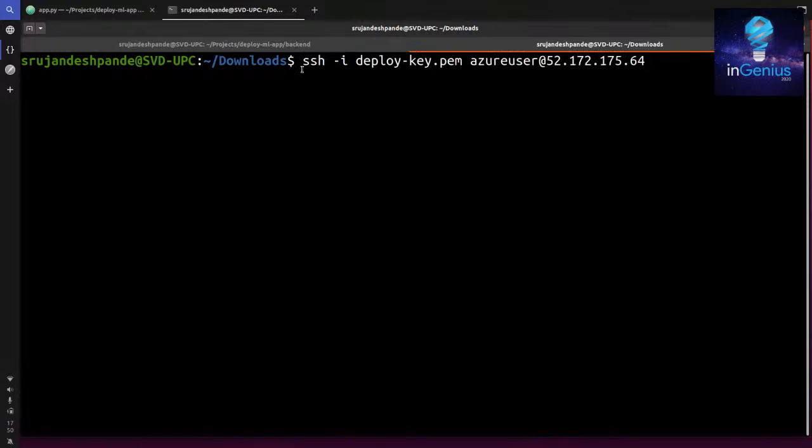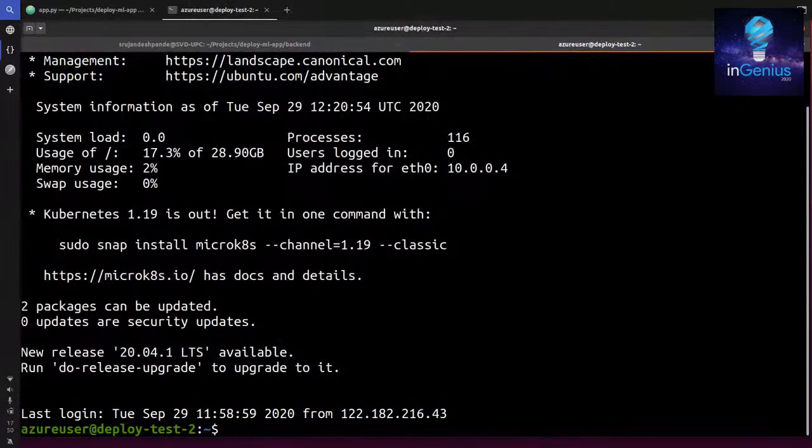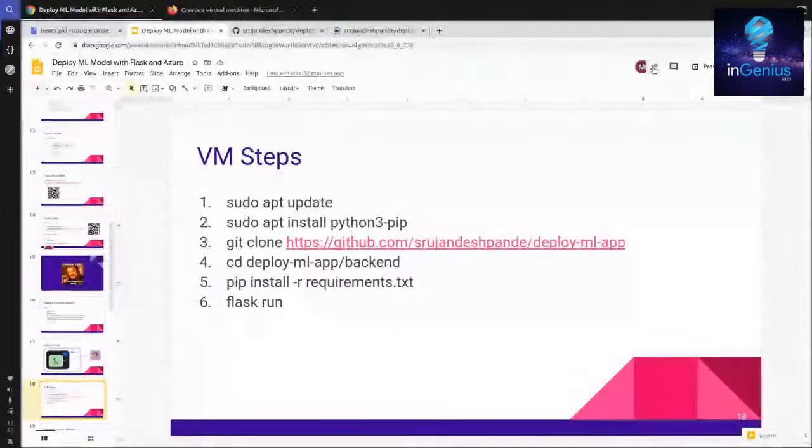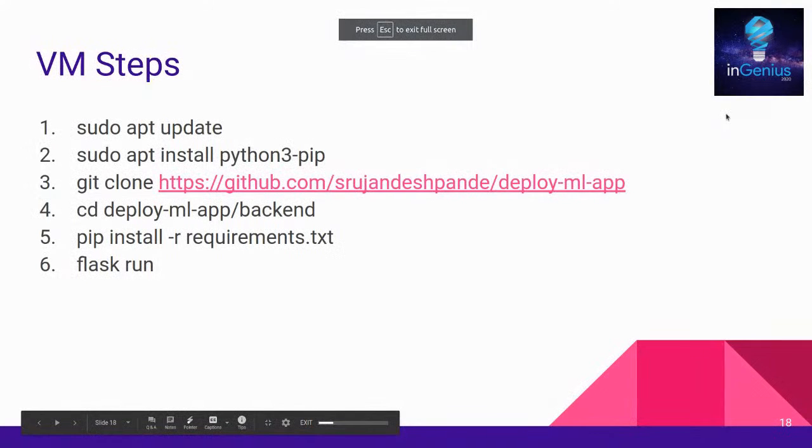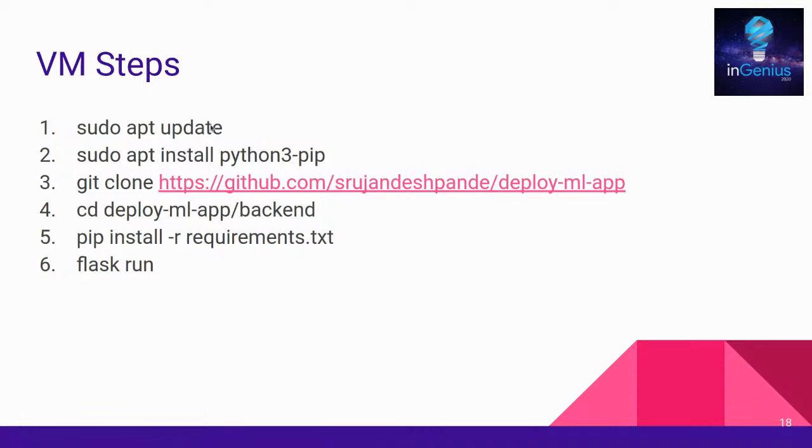So here I've got the command SSH, this is the private key which we're using, and this is the IP address of the virtual machine which I've created. Once I do this, I'm inside the virtual machine. Now there are a couple of commands that we need to run to actually set up this backend. The virtual machine doesn't come with pip3 installed, and we want pip3, so we're going to install that using these commands.